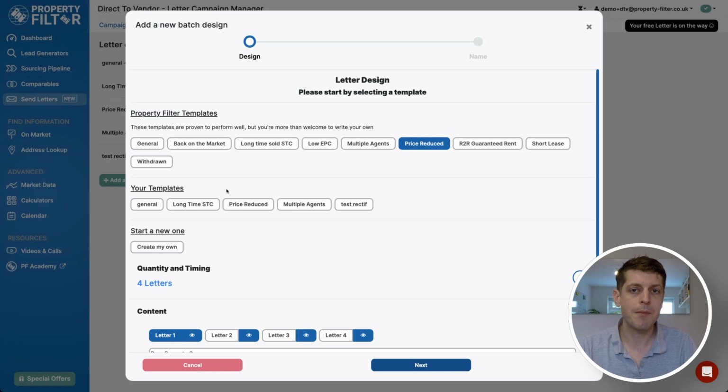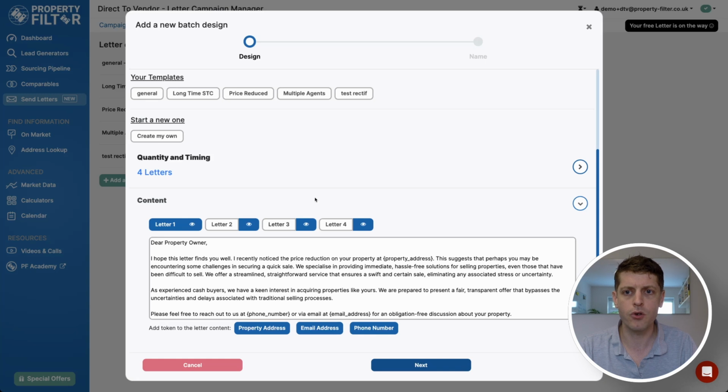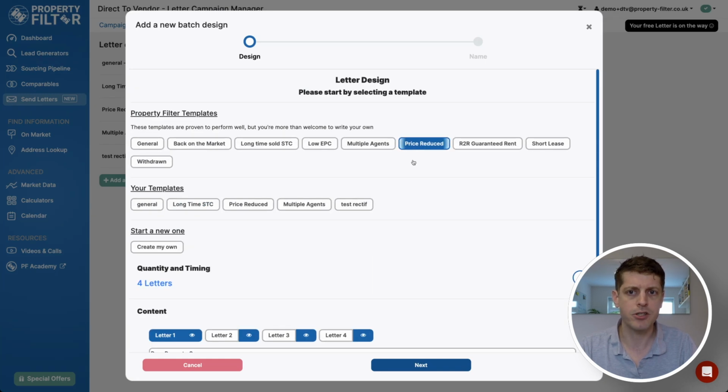You can also go and look at templates you created previously and have saved, so you may want to reuse one of them. And then also you can literally start from scratch if you wanted to go and start putting your own text into the letters. So moving forwards with this Property Filter template, here there are 4 letters, and each one has got the relevant text based around the motivation of price reduced.